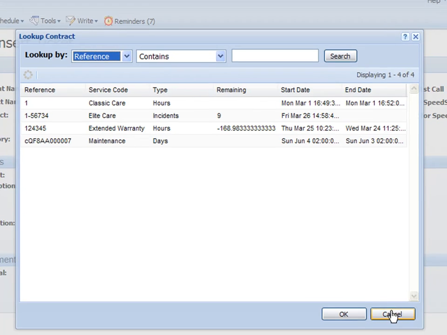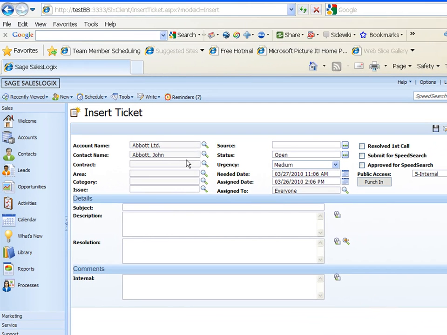You notice from the ticket itself, we cannot just go in and create a new contract. So you'd have to make sure to go ahead and fill out your contract first, get it saved. Then as you create tickets, you can choose that contract to be associated with those tickets.